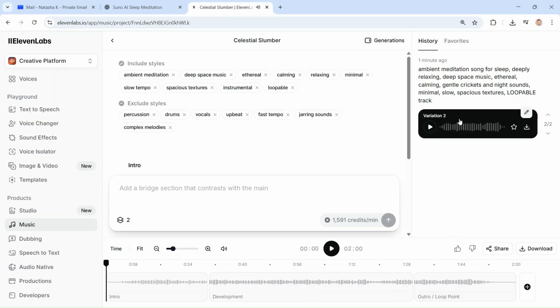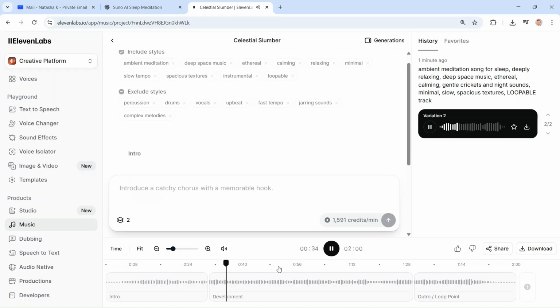All right, let's check out version 2. Much better. And luckily for us, it listened to the loop prompt, even adding a section for the loop point.